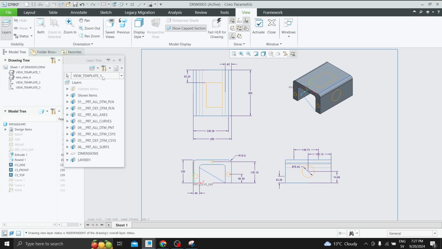View template 1. This is the name of my view. You might get another view on your side. Therefore, I know this is the name of this view. When you put your cursor around, you can see you're just getting the names of whatever is there. But this specific view, the name is view template 1. If I say now hide, the dimensions of that view disappear.